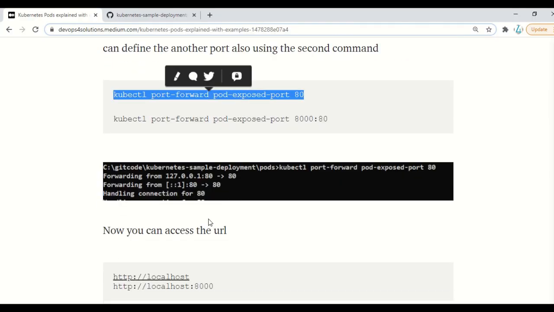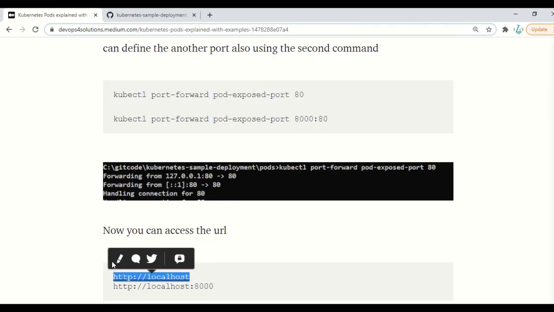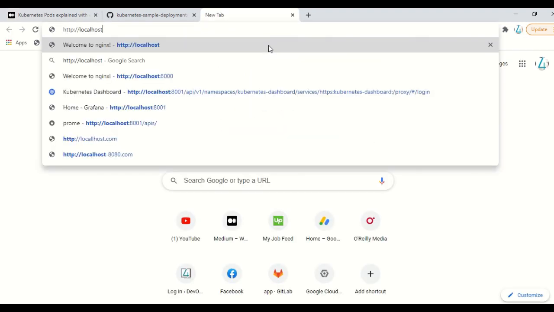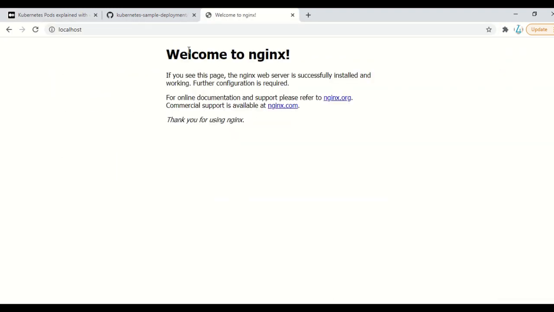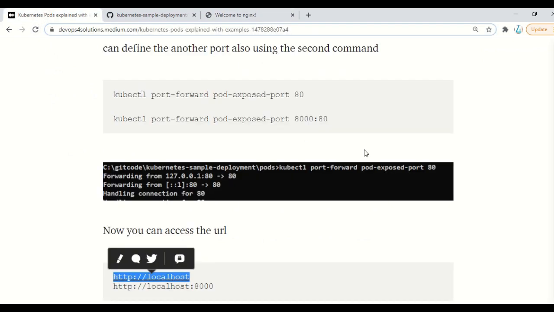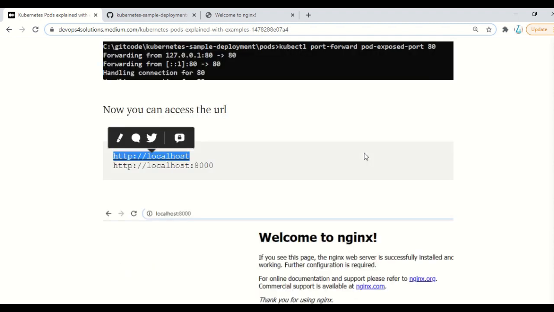Okay. Now if I do the localhost on my browser, I should be able to navigate. So you can see that I'm able to navigate to the Nginx. So this is how you can create a pod which is exposing a container on a certain port, and you can try to access it on the browser using port forward.